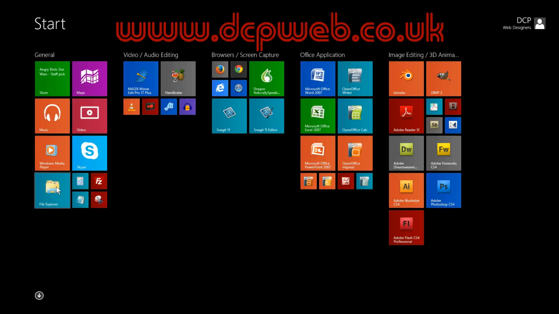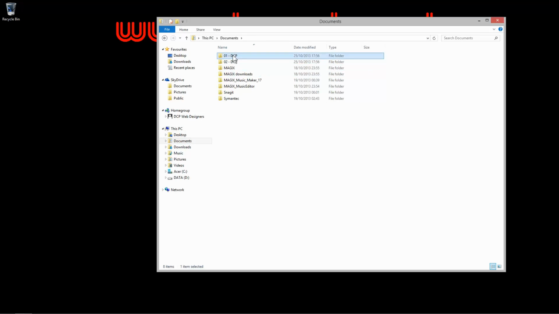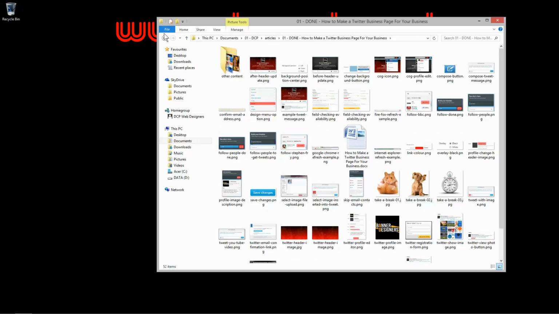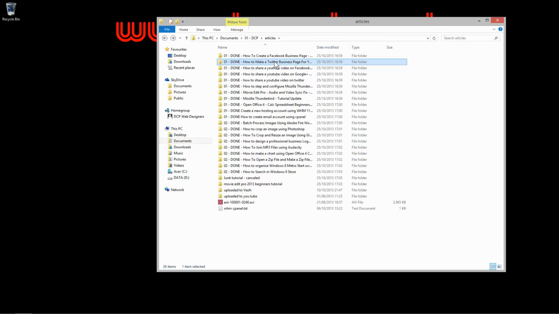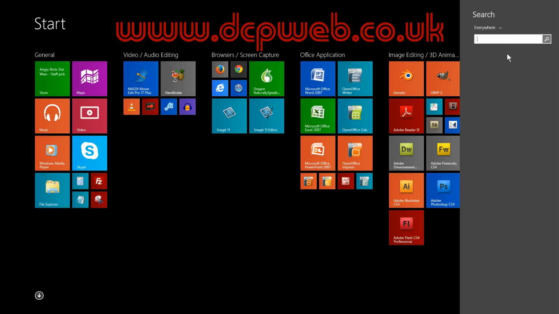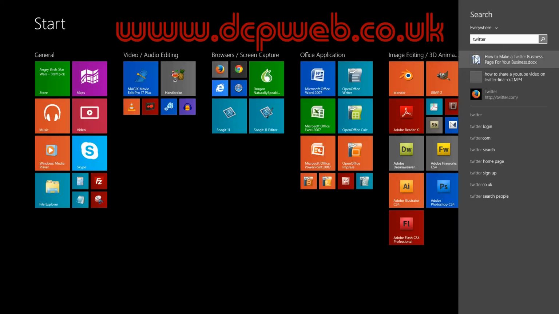Let's go to the file manager. Let's have a look in here. Let's find something. Let's say I want to search for this word Twitter here. So I may not know where the exact directory of the file is. Let's try and test this search feature. I haven't tested it too well so far, so let's go to search Twitter, and you can see that it's found a Word document.